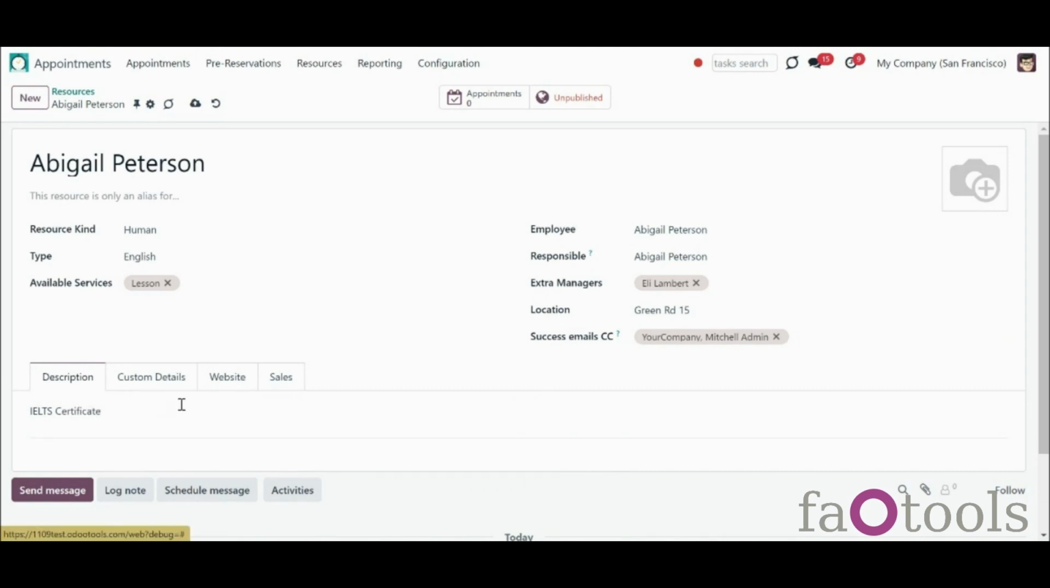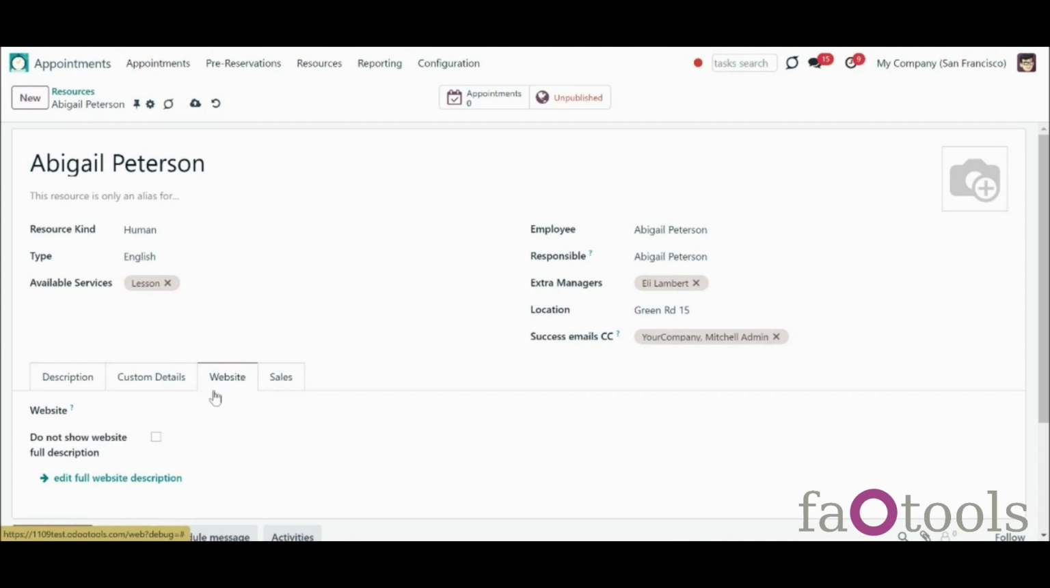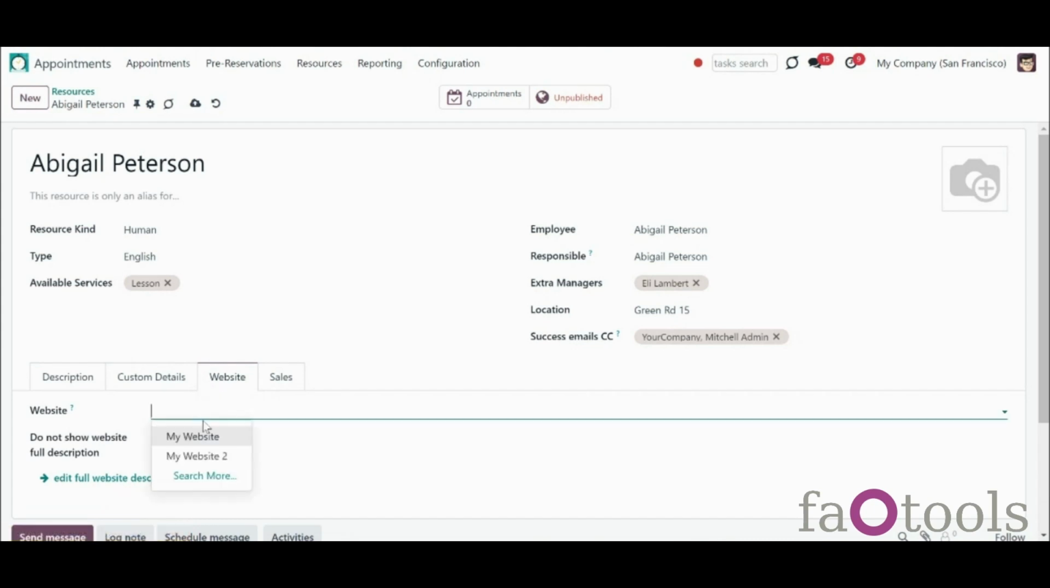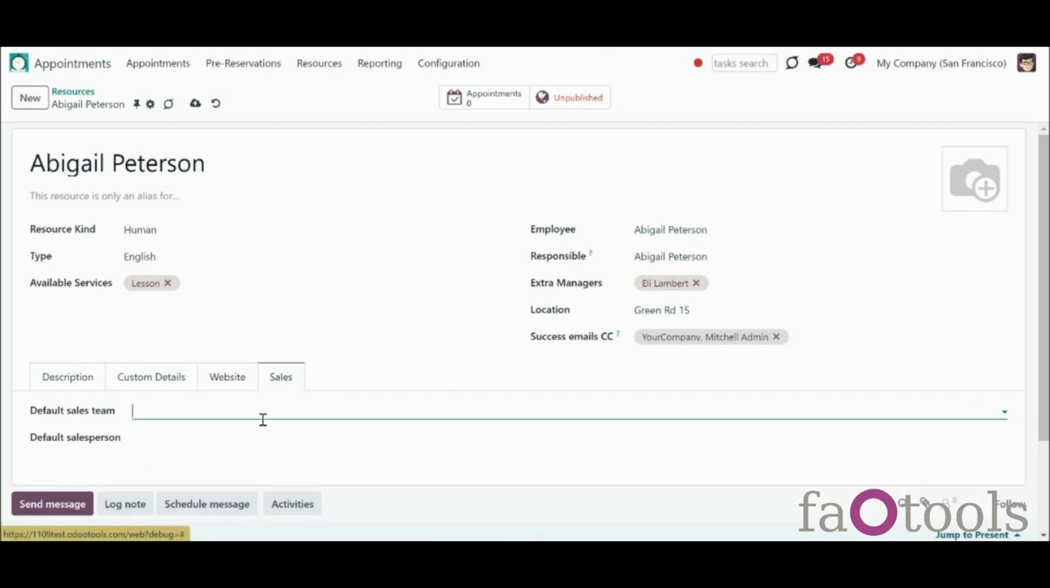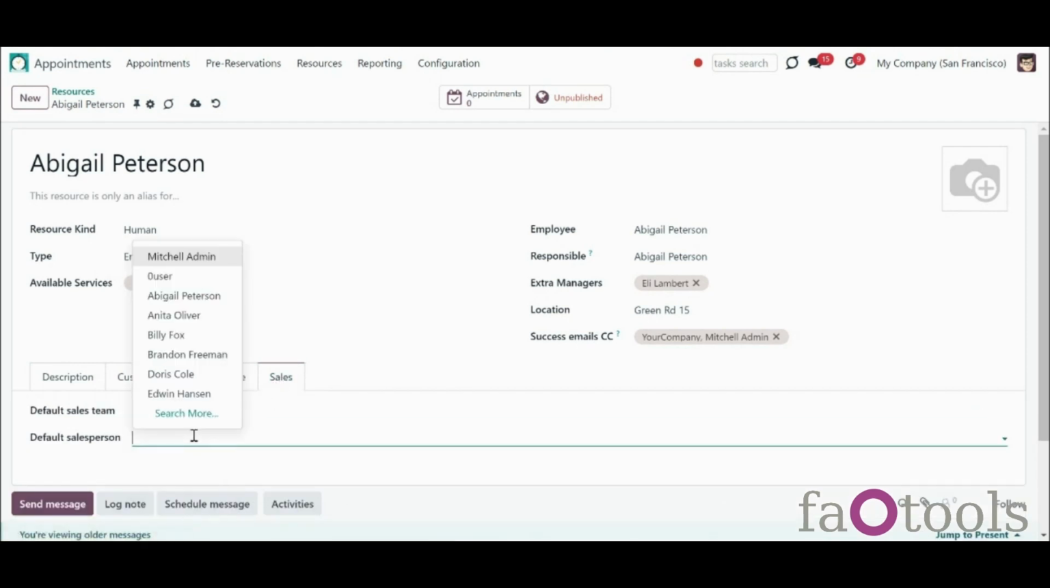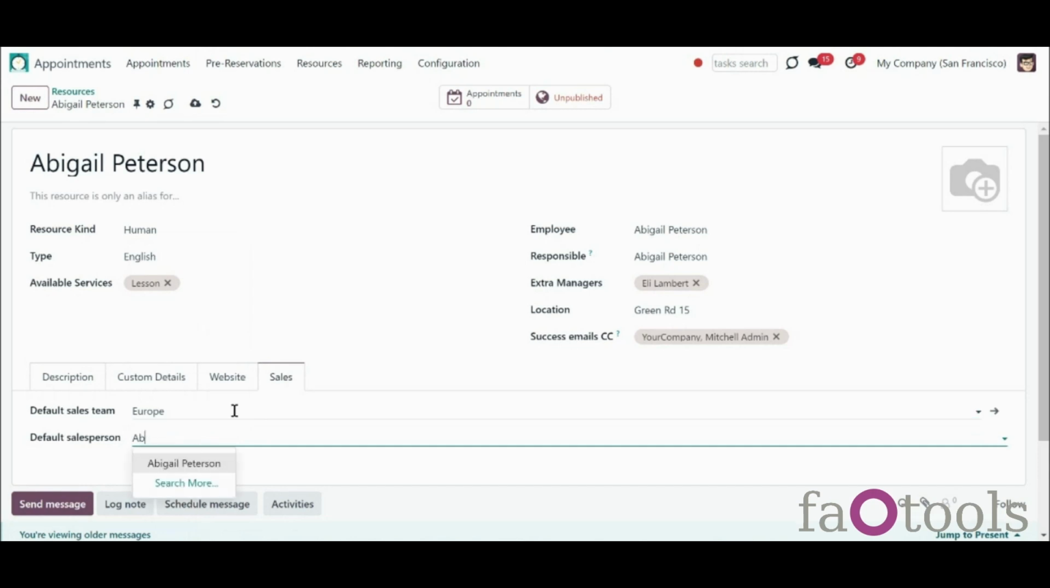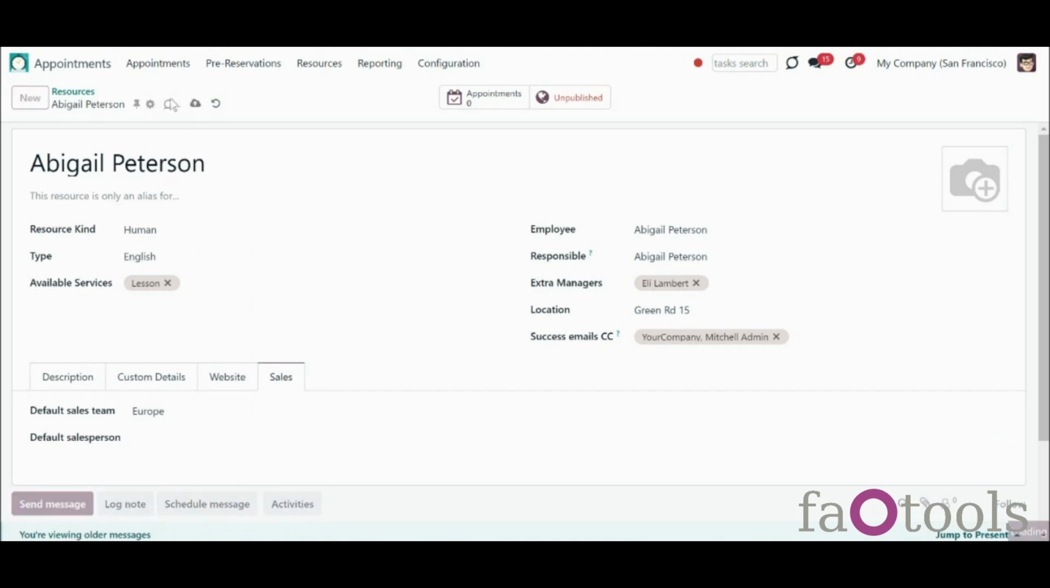If you have the add-on Universal Appointment portal and website, select the website on which the resource will be visible. In the tab Sales, you can choose the default sales team or default salesperson, so it will be assigned automatically when an appointment is generated. The tab is available only if you have the add-on Universal Appointment Sales. And our resource is ready.